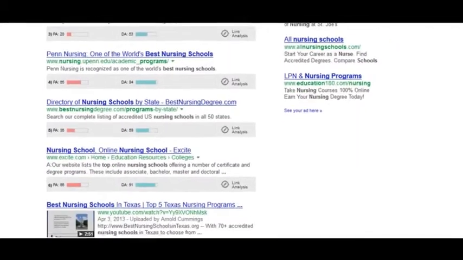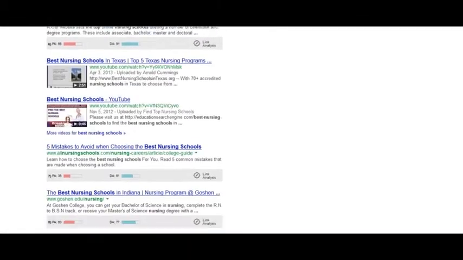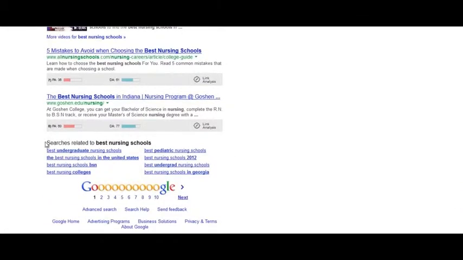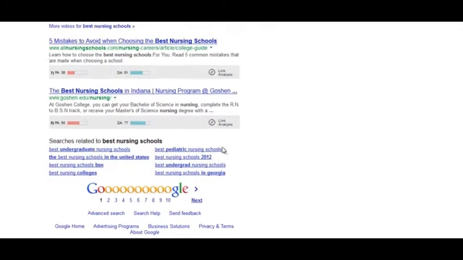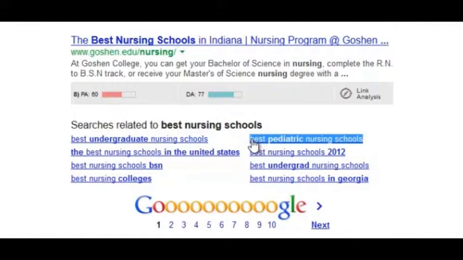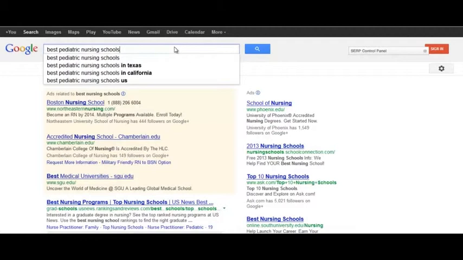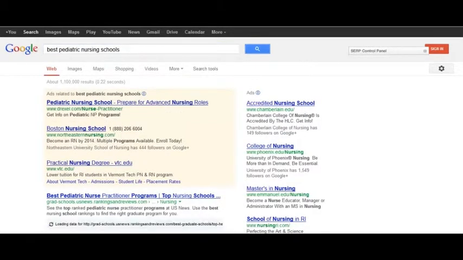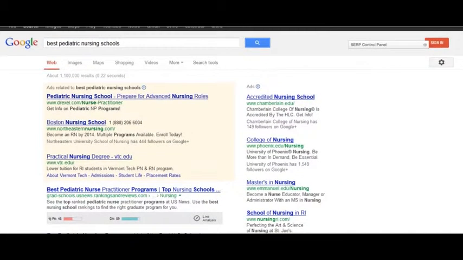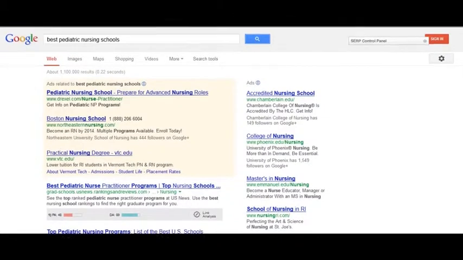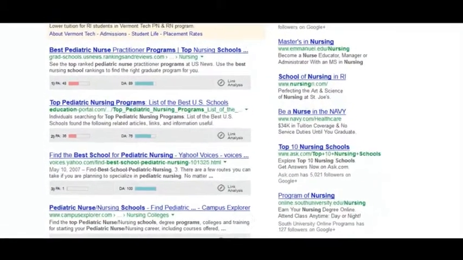Now in addition to putting in your main keyword or your target keyword, you can also head to the bottom here and look for searches related to best nursing schools and put in keywords that Google thinks are related to the keywords that you're trying to rank for. And these are keywords that you may not have thought of. So for an example, we're going to use best pediatric nursing schools and put that into Google and see if we find any other sites or pages that may not have come up with the other keyword that we searched for. And sure enough, we have.